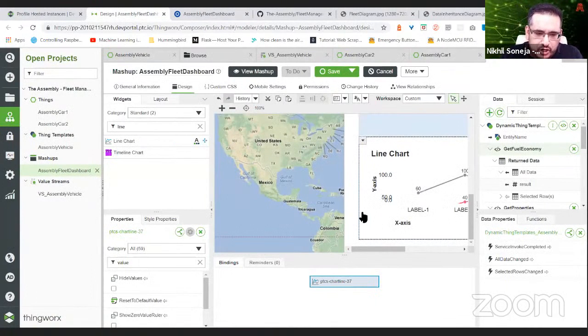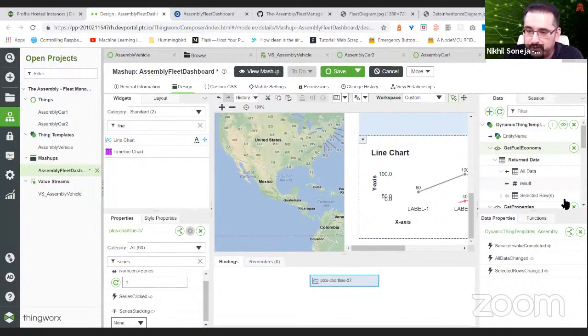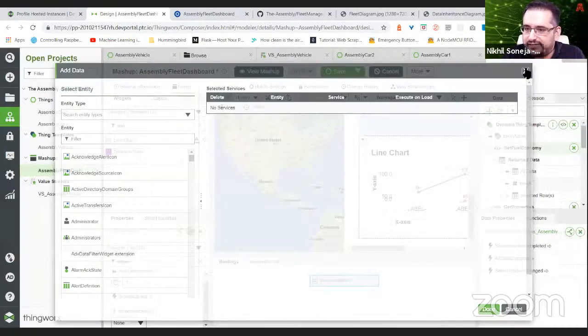Now, for the line chart, we're only going to use one series. We only want to show a series. You can show multiple different series, but I'm going to force the number of series to 1. For the line chart, we have to bind some data. For getting the data that we want, we have to actually call a function called query property history. Query property history is going to be again a dynamic function, and it's going to allow us, oh, sorry, wrong place.